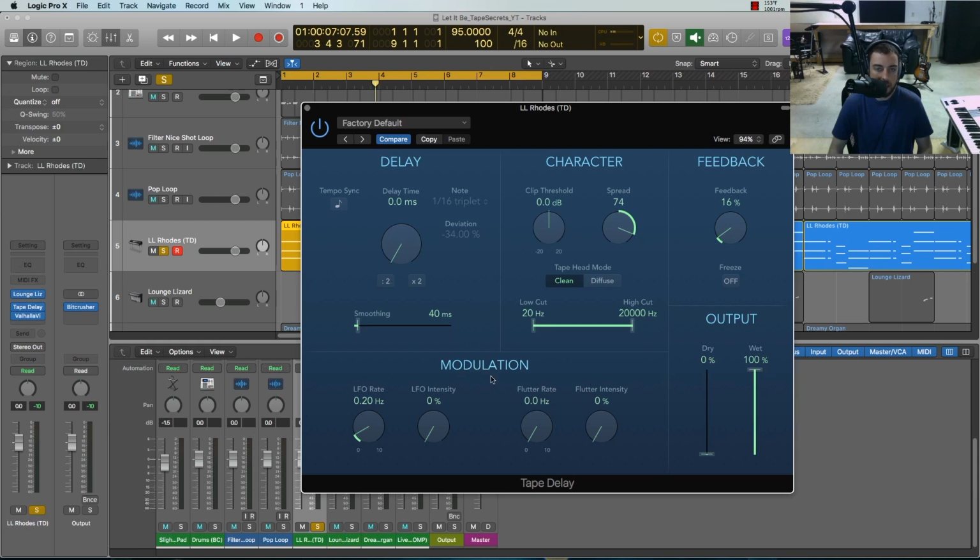Let's go down to our modulation section, which this is really fun as well. You can create some of that tape flutter effect. Now I'm going to go ahead and turn the intensity up and the rate up, and you'll know exactly what that is. You'll be familiar with it anyway. So a lot of the old tape machines used to have that flutter sort of effect going on, so you can use that as well.